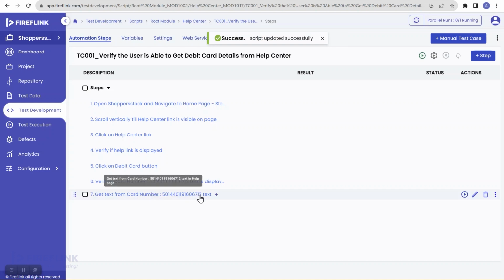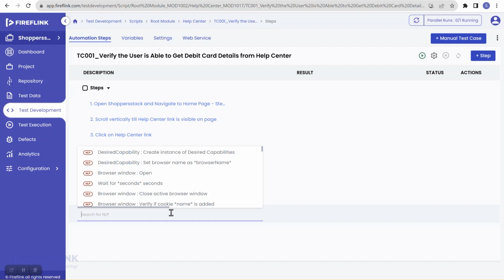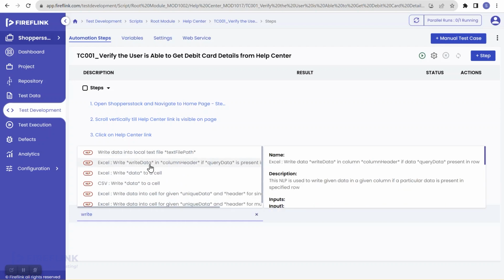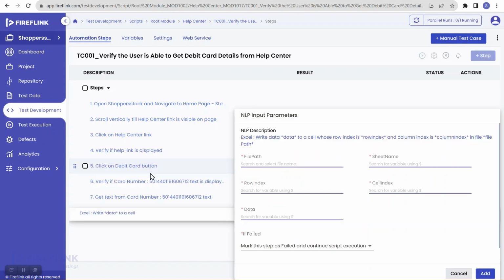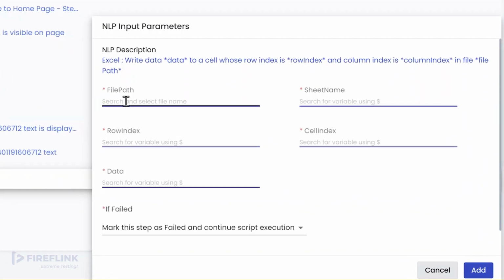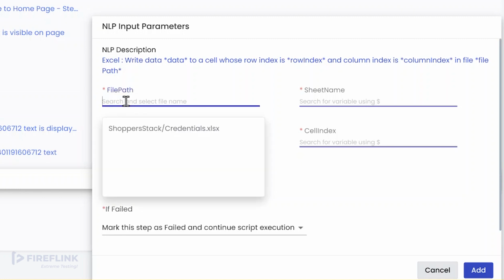Now I want to write this data into the Excel sheet. So what I will do, I'll just click on this add. I want to write the data, right? I'll just type write. See, in multiple suggestions, one of them is Excel, write data into a cell. So this is my expected NLP for writing the data, right? I'll just click on this NLP, and here it is asking for file path. Once I click on it, I'll be getting the file path which I have already uploaded, right? Let me write the data into the same file, right? I'll just click on this file path.